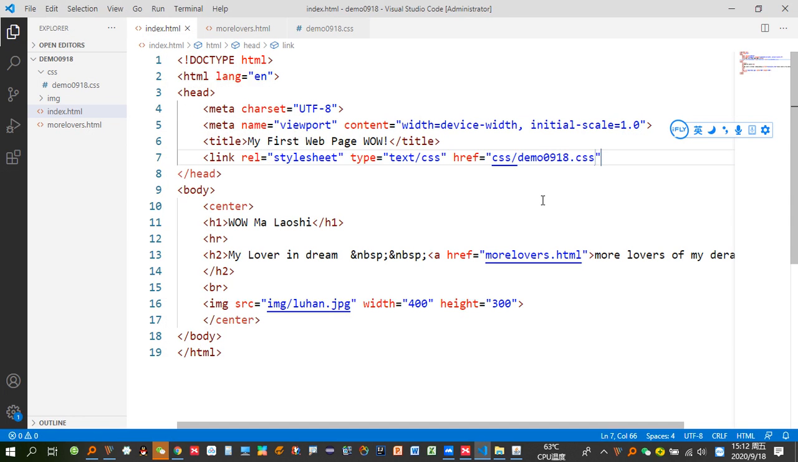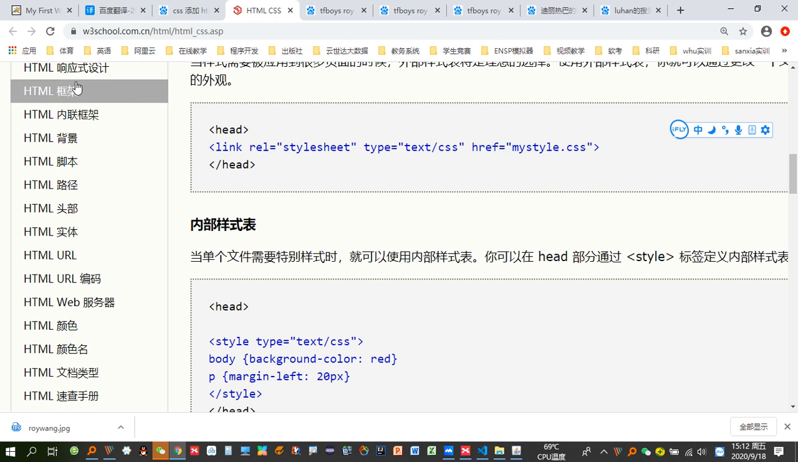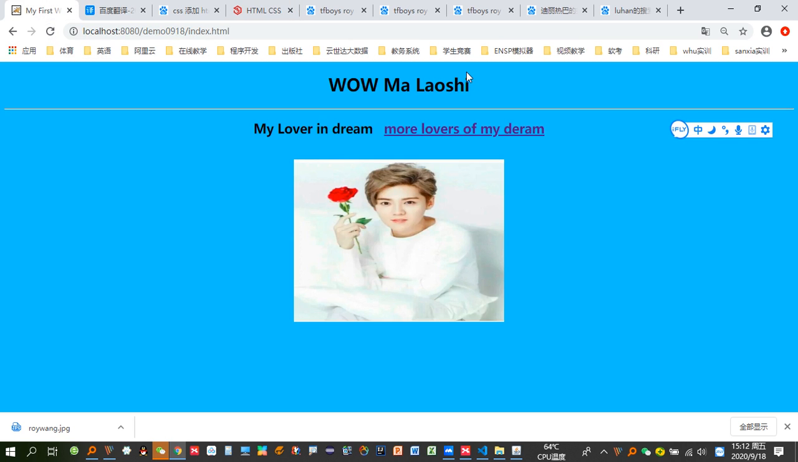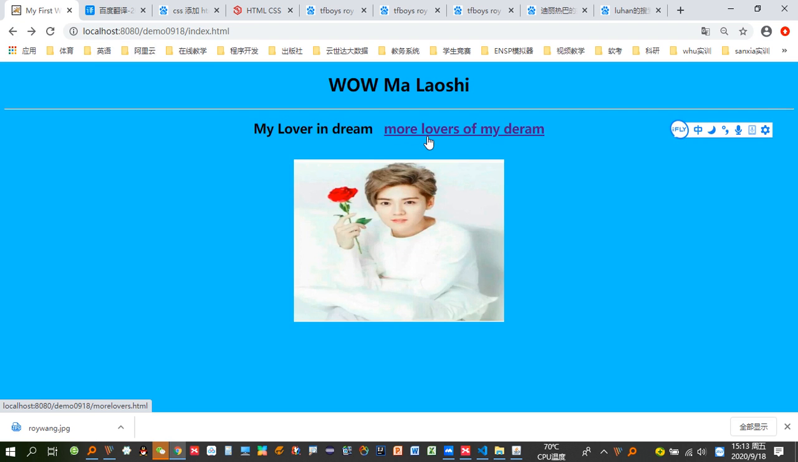Then we save it. That means we want our web page to follow some style that is defined in this CSS file. Then we refresh it here, refresh it, you see the background has changed. So this is the CSS file. The background has changed, and this one hasn't changed. So this is one thing.